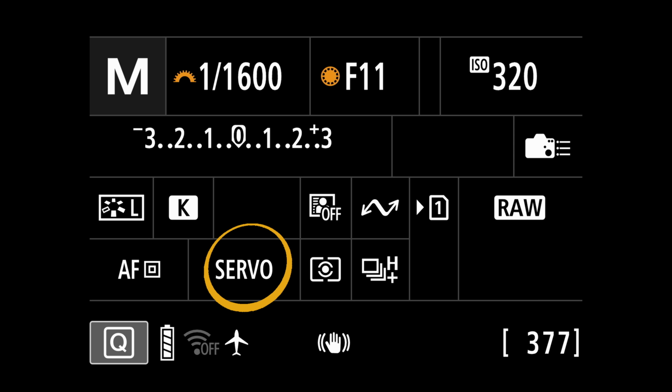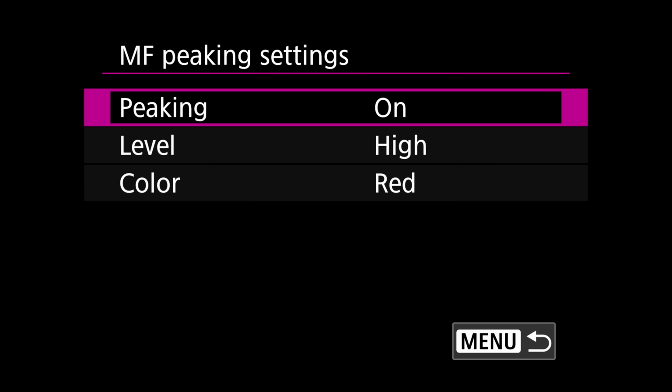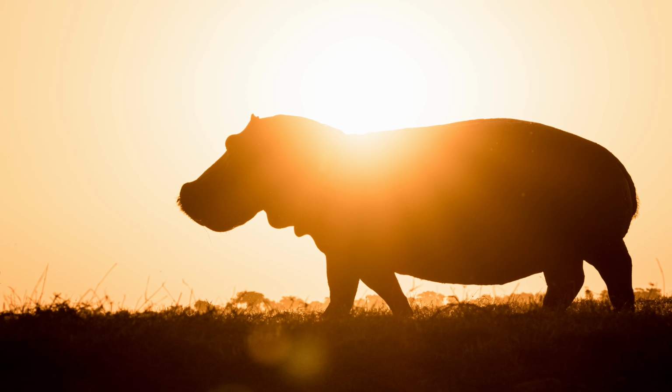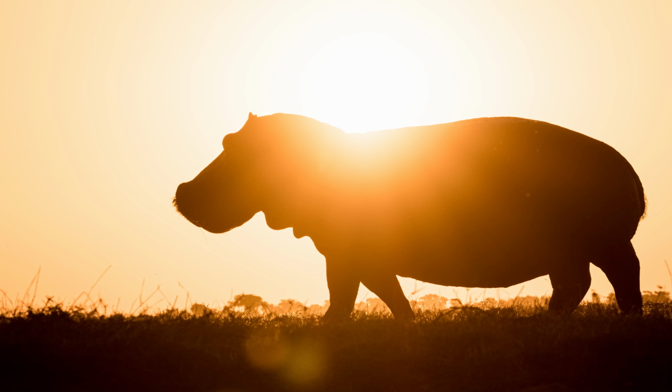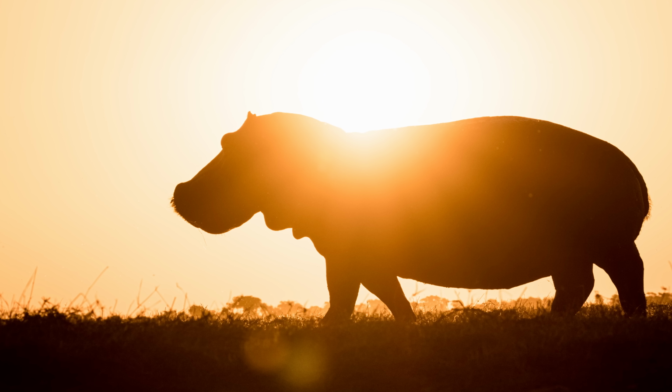If all fails, you can switch your lens to manual focus and use focus peaking to get accurate focus on the subject. When shooting against the sun, you'll often have issues with the sun blowing out large parts of your photos.